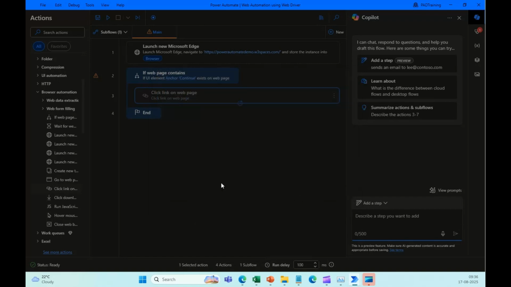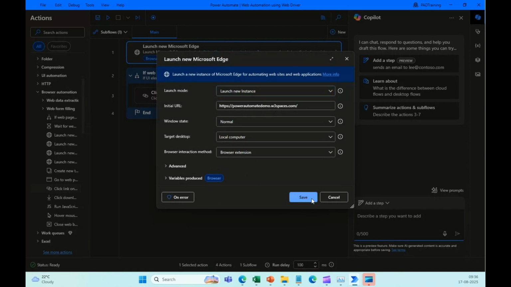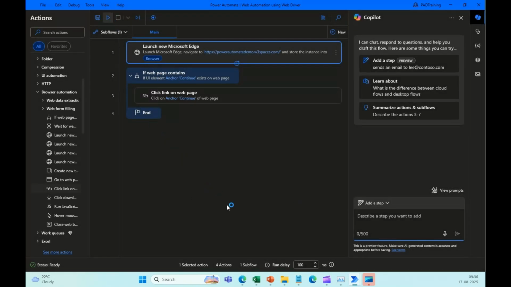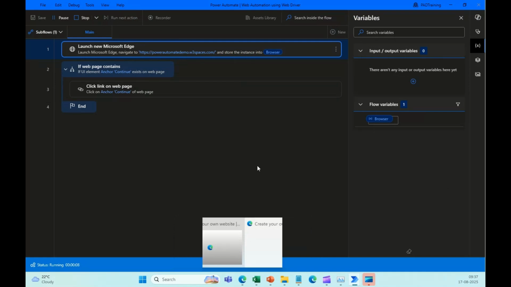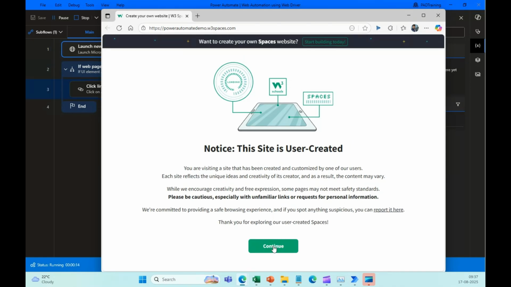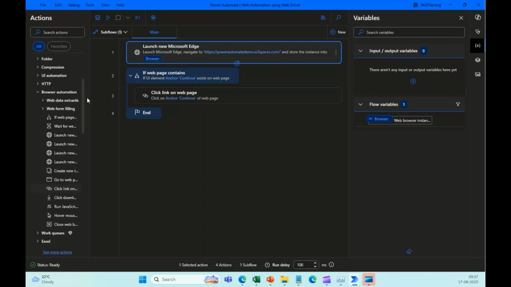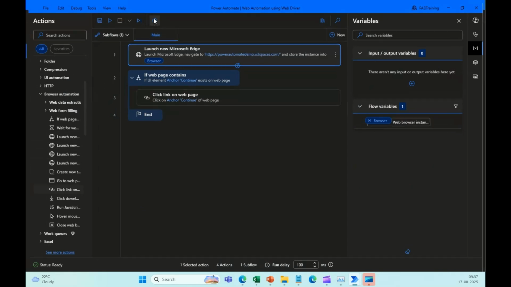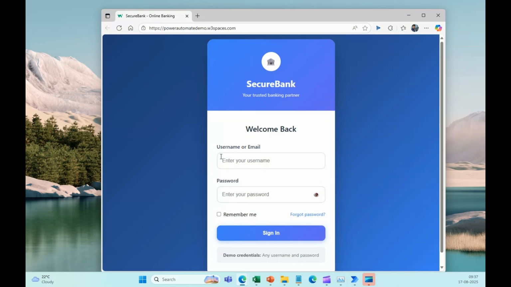Okay, let's check now. Until now, we have configured browser extension only, but that is okay. For now, let's run and see whether it works fine or not. Okay, it is clicking continue. Good. Okay, so now let's add some more forms as well. Some more elements we have to capture. We have to enter the username and password on this secure bank.